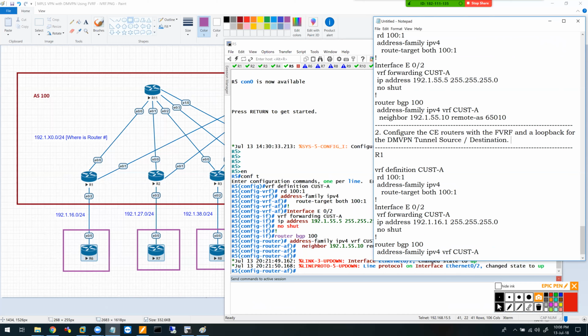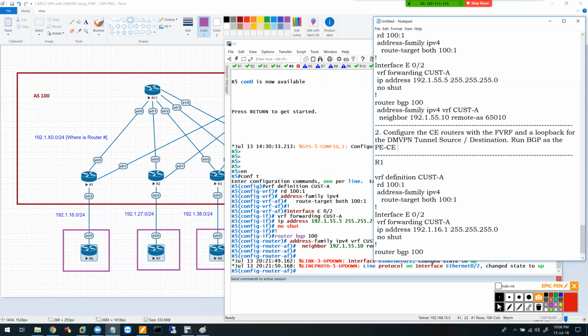All right, run BGP as the PE-CE protocol to match the previous step. So at the end of this step, I should have reachability between the loopbacks that will form the tunnel source and tunnel destination for my DMVPN. That's the intention over here.